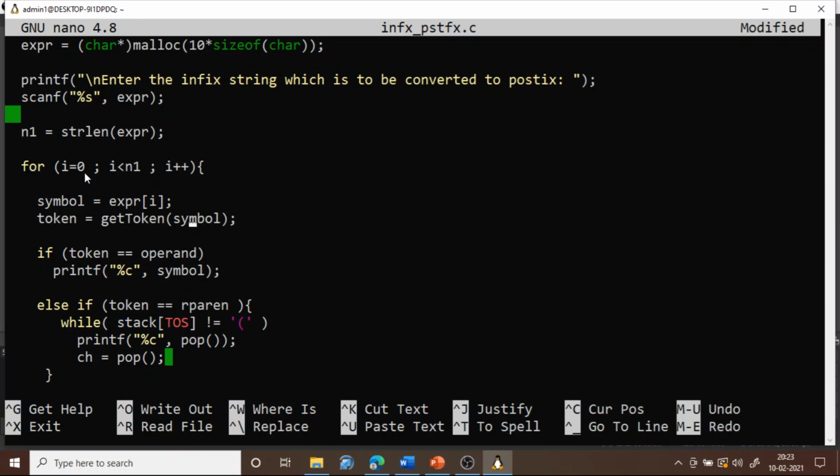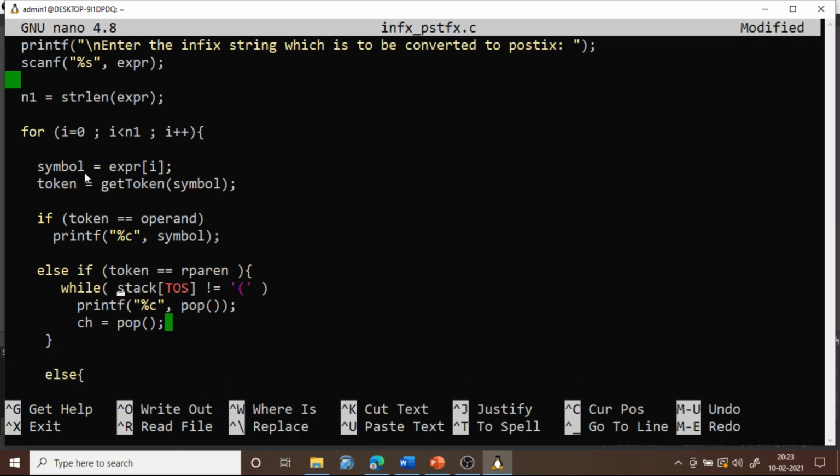So what we want is the symbol; whatever the symbol, if it is a, it will display a. So this is the case for operand. Else, if it is not an operand, if the token is the right parent, whatever the token we encountered, then just pop until you reach left parent. Then just take stack of TOS.